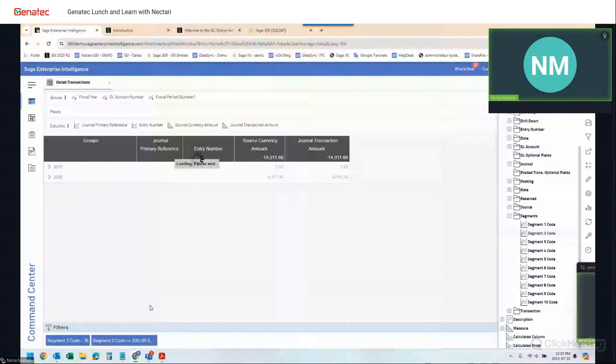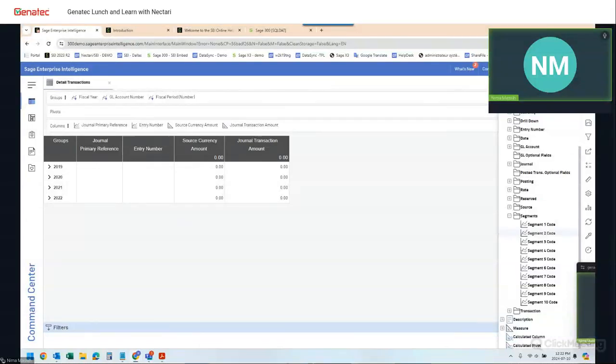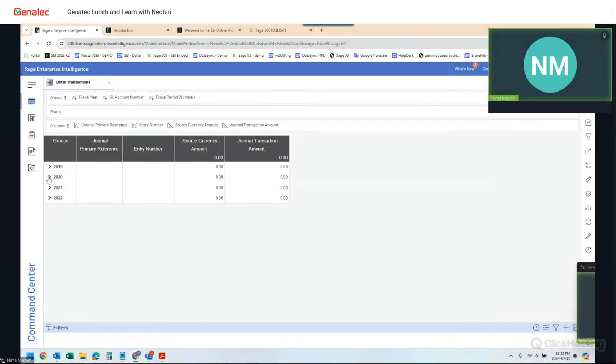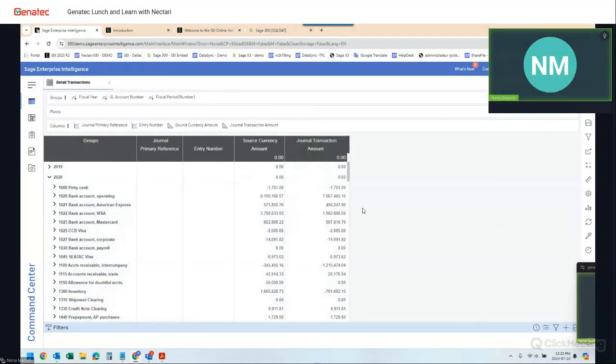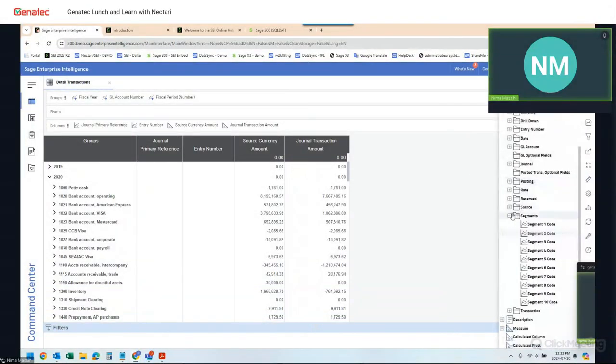Now, if I just quickly remove all the filters, go back to 2020, and let's say we want to compare. I have multiple Sage 300 databases. That is a common thing in the market, where you don't install just one instance of Sage 300, but you have multiple stores, multiple sites, and you do multi-installation. Well, SEI solves that as well.